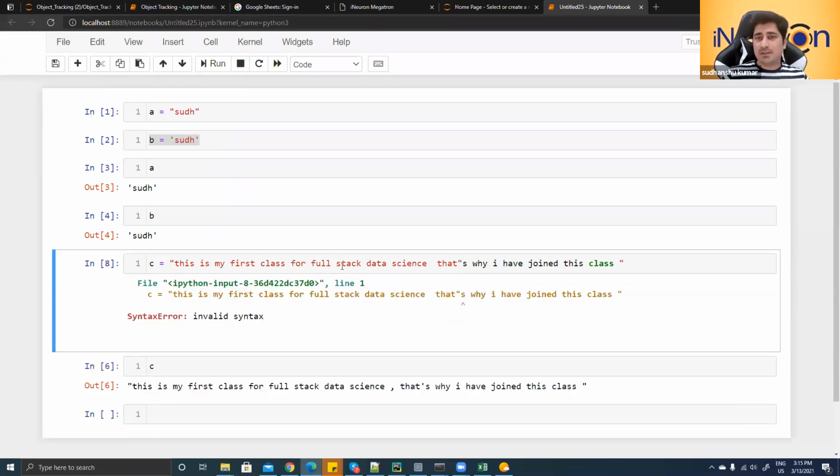Now why is this one an invalid statement? Here I have used double quotes, here I have used double quotes, and in between I have used double quotes, but it is giving me some sort of an issue, and it is telling me that it's an invalid syntax that we have written. What is the reason behind that? Let's try to understand this particular part in the first place.